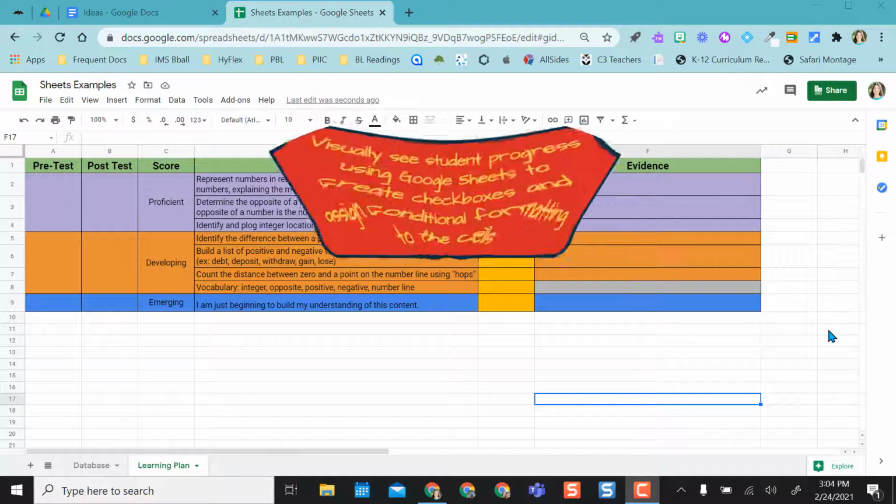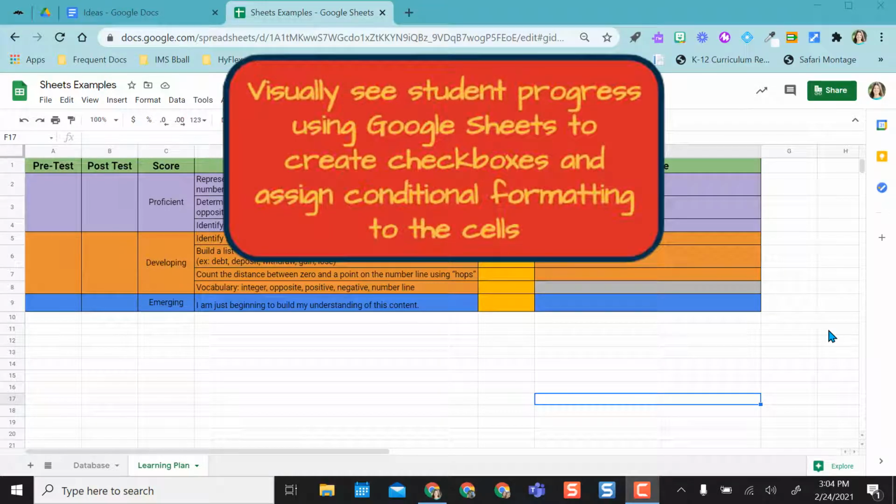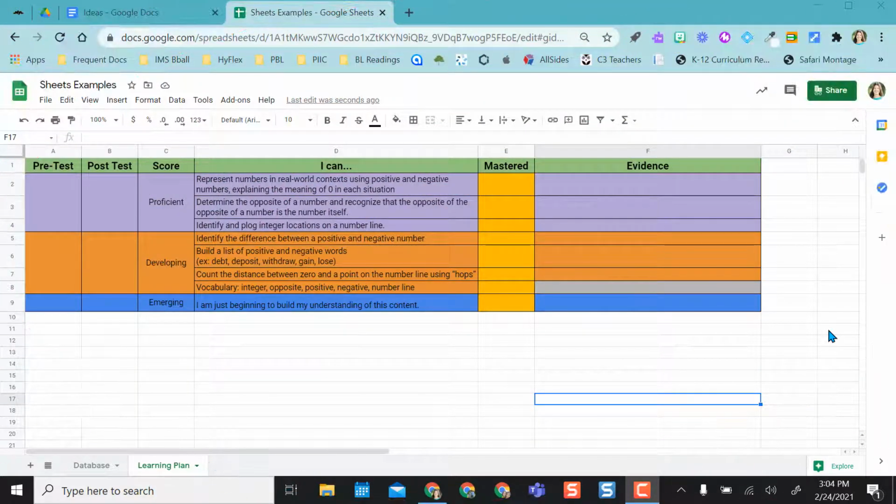Hi everyone, this video is going to show you how to add checkboxes to a Google Sheet and then also add conditional formatting so that when a student checks their checkbox, it turns into a completed color, whatever color I designate for completion. So I have a learning plan here. I want to add checkboxes here so that students can check off every time they master their I can statement.